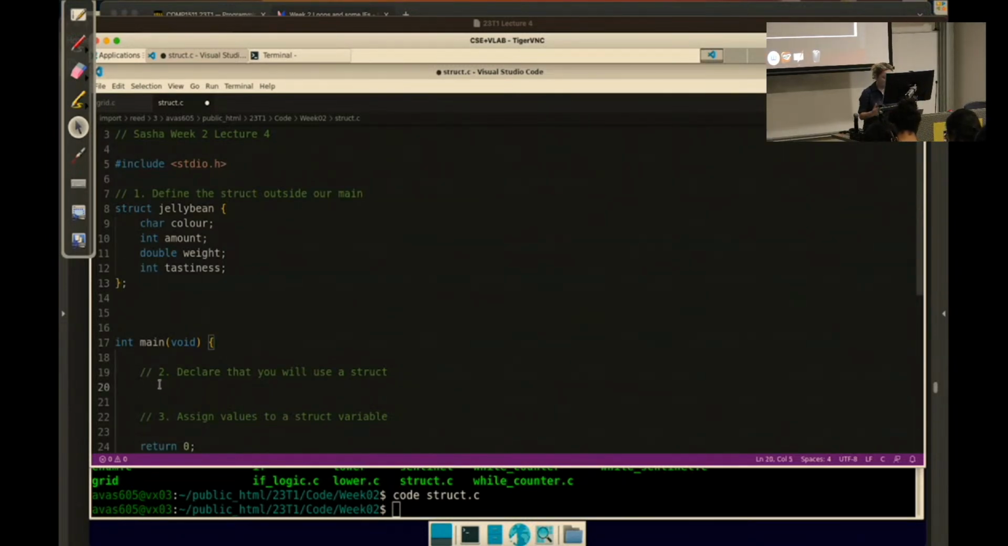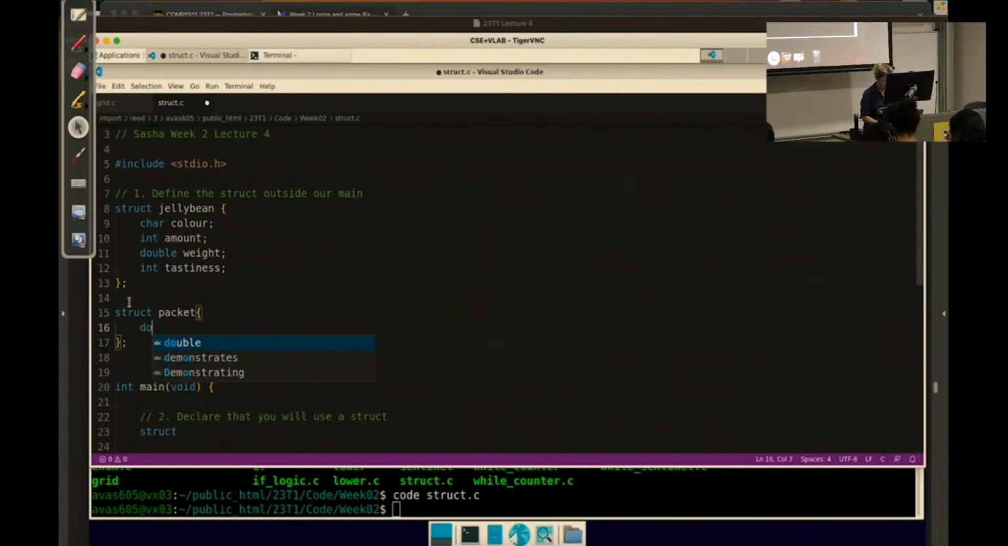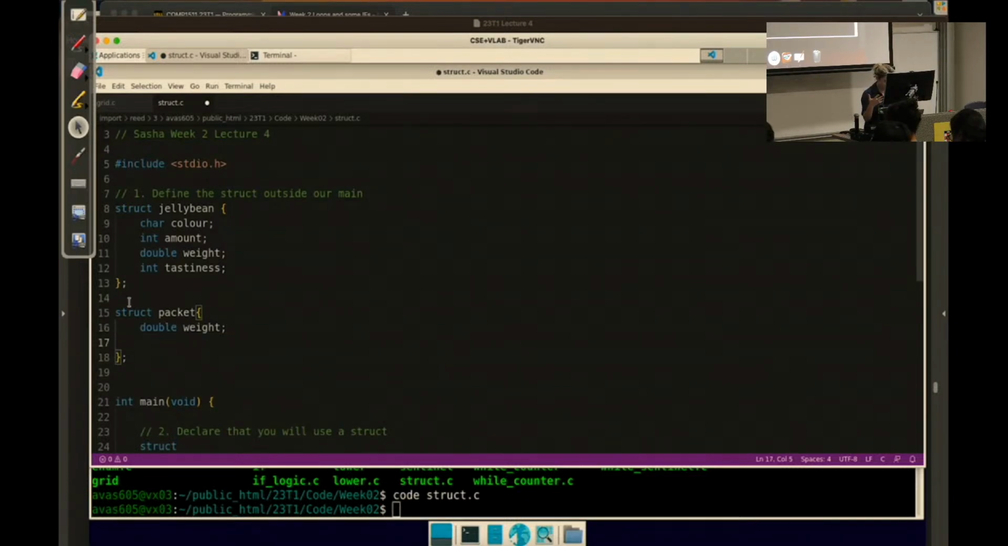Okay, so now we will declare it inside our main. To declare a struct, you say which struct you're declaring, and that's because really I can have more than one struct here. I've got a jelly bean struct, maybe I will have a struct for a packet in here as well. And maybe this struct packet might have inside it double weight, int packet size, char brand, and so on.